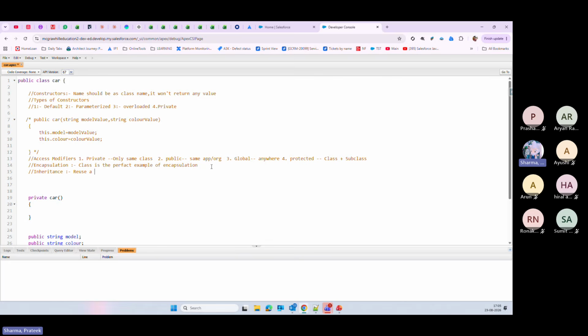Reuse a parent class fields and methods using extend keyword in child class.